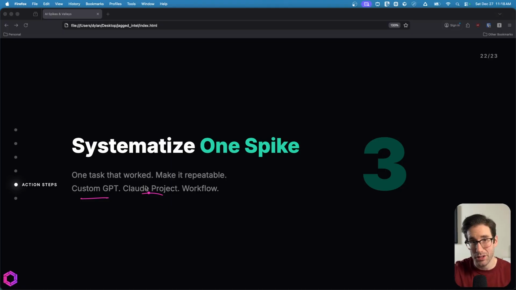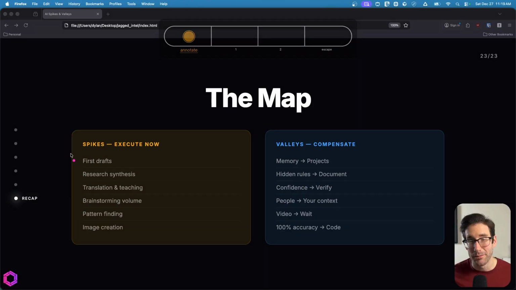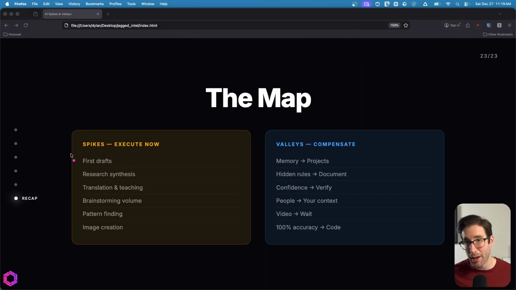This is where real leverage is created. So I recommend doing this as soon as possible and as frequently as possible for you and your job and/or your business. And there we go. That's the map. And that's the way you should think about AI, not on a spectrum, but instead a series of spikes and valleys where AI is strong and where it's weak. And it's important to note that this map is constantly changing.